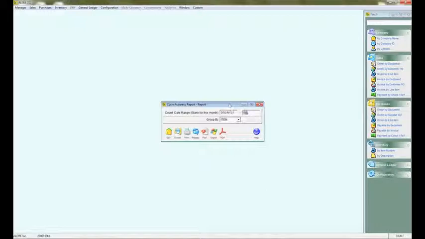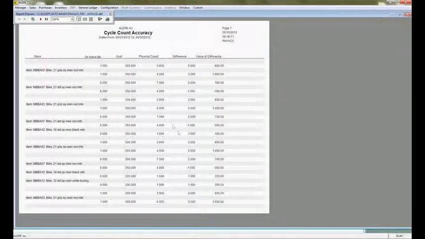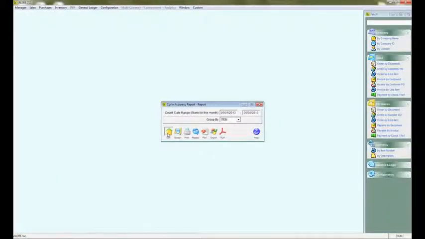This report, you key in the date when you have counted inventory. And it'll show you the items and what the physical count was and the difference.